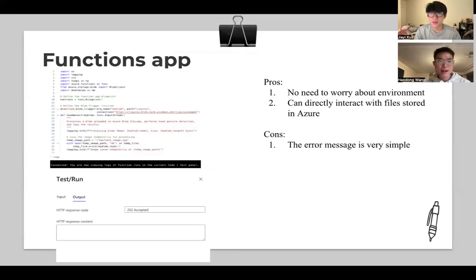Yep. And next page, the third trial we made is the function app. The function app is provided by Azure. With this, we can easily interact with the files stored in Azure because everything is right on Azure and you don't need to worry about the environment. Because Azure has already provided it for us, the only thing we need to do is upload our function onto the Azure function application, and we can interact with the storage files, which are the images we want, the frames we got.